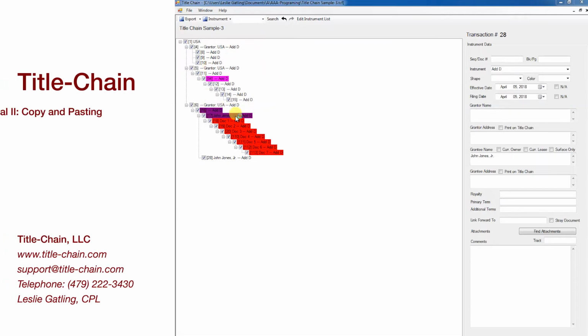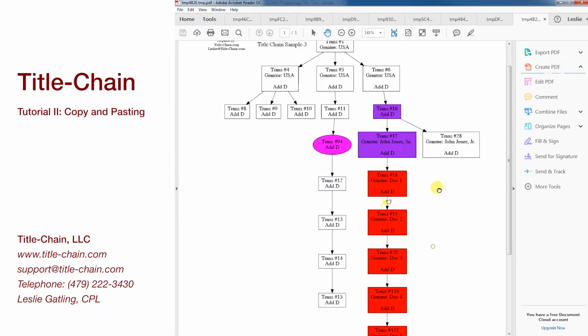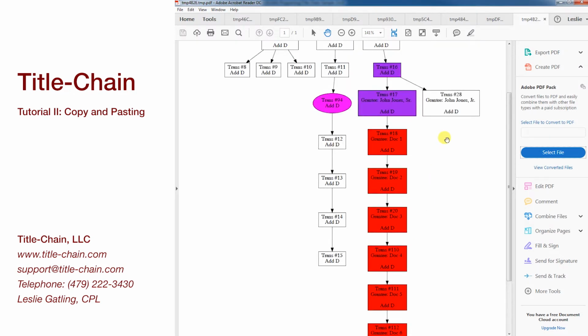I have already created a file and color-coded the instruments in question to expedite this demonstration. I have subsequently determined that I have misindexed a number of instruments under the wrong leg of the title chain. I mistakenly identified John Jones Jr. as John Jones Sr. Instead of re-entering all the data for several instruments, I can copy and paste a leg or a portion of the leg in the title chain.